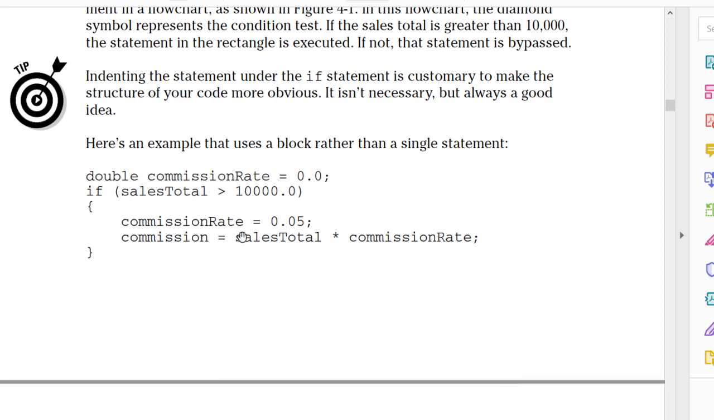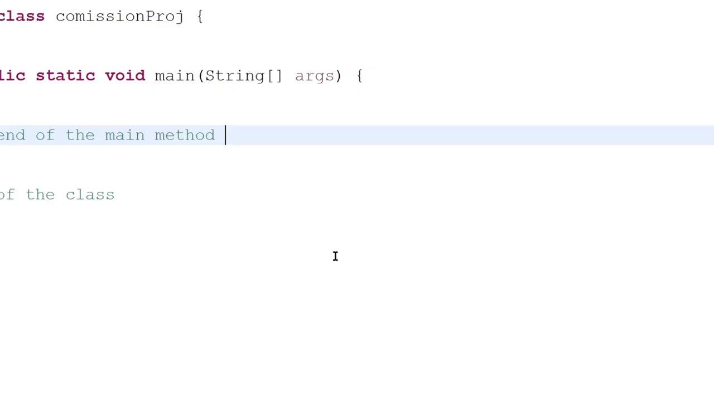So the commission could also be double, and then the commission rate itself. So commission rate here was initialized, and later the actual value was supplied with the help of the conditional statement here. So we need two things: the sales total, the commission rate, and the commission. We need three different doubles.